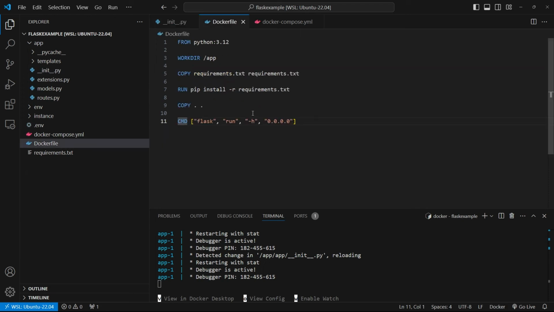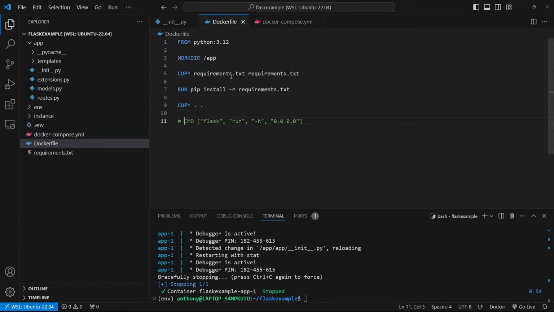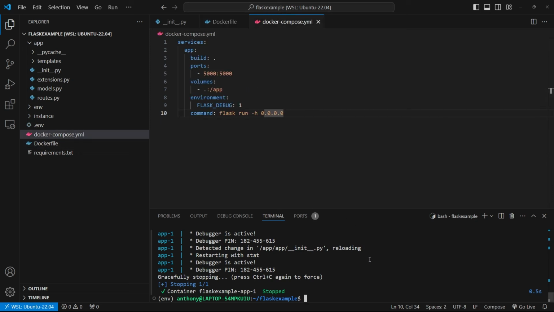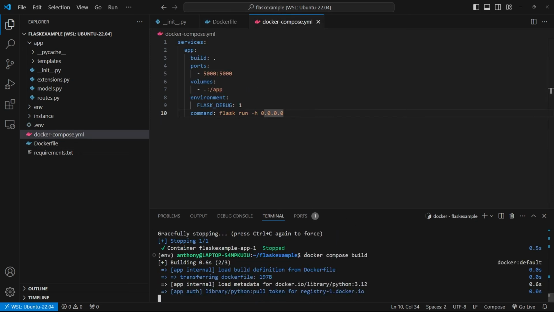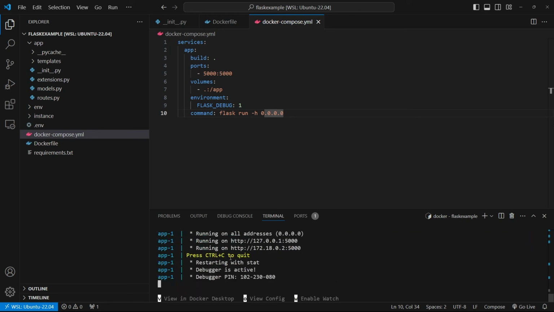Normally when you're using Docker Compose, you don't have the commands inside of the image anymore. So let me go ahead and comment that out. And over here in the services, what I can do is say command, and it's going to be the same exact command: flask run -h 0.0.0.0. Okay, so let me go ahead and stop that. Because I changed the Dockerfile, I need to rebuild everything. So I can do docker compose build, and it's going to rebuild the Docker image. And then I can do docker compose up again, and it will start. And you see here that it's still running.